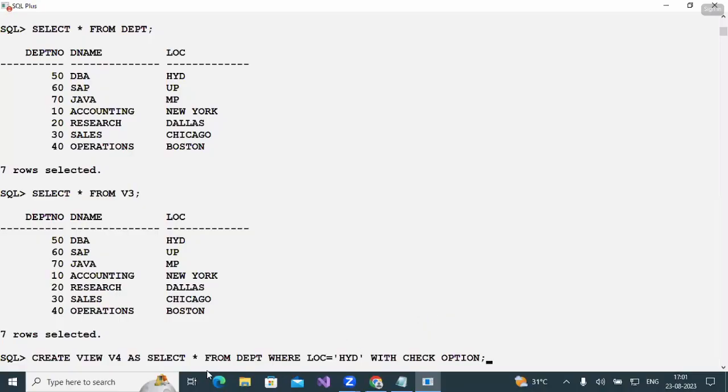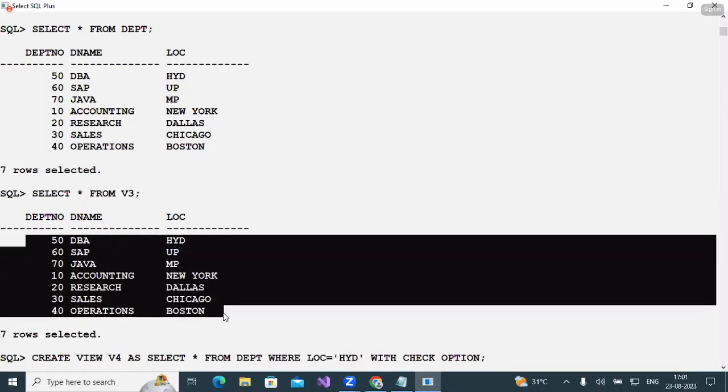Your condition, on which data condition are you preparing this view? Location is Hyderabad. It means that your view is also not showing the entire data from your base table. It will show only Hyderabad data. Understand now? There are 7 rows in my original table. But out of 7 rows, whatever the condition you wrote in your query, only that conditional data is reflected in my view. And the remaining location data will not be reflected.